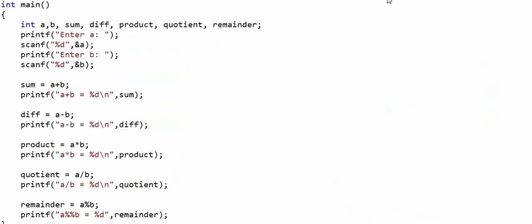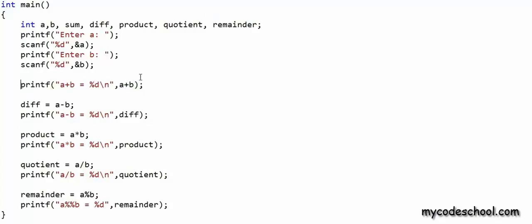Now I have come back to this code that I had written earlier. What I'm doing here is assigning these expressions to variables. What we can also do is pass these expressions directly as function arguments. So in the first printf, instead of passing sum, I can directly pass a plus b, so I don't need this variable named sum. And similarly in the next printf, I can simply pass a minus b.